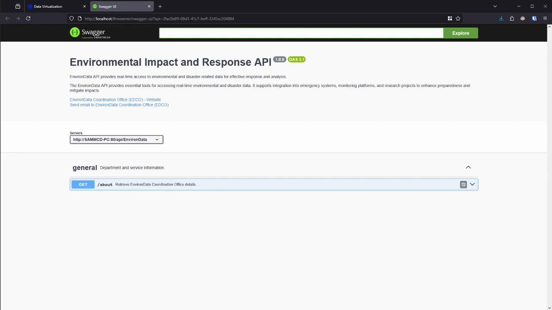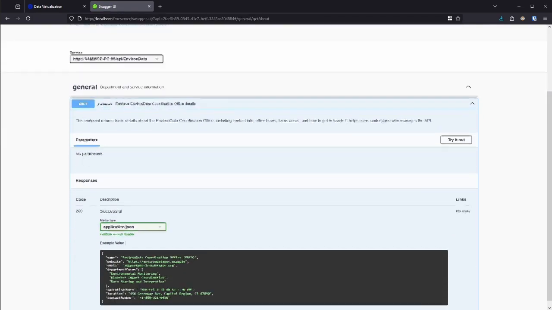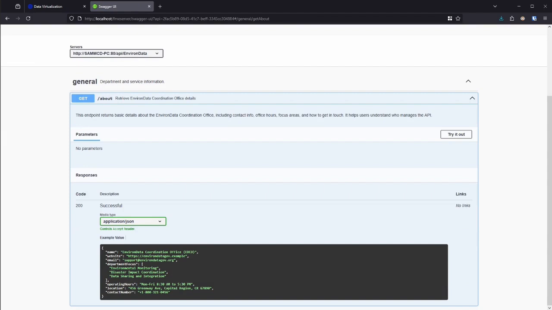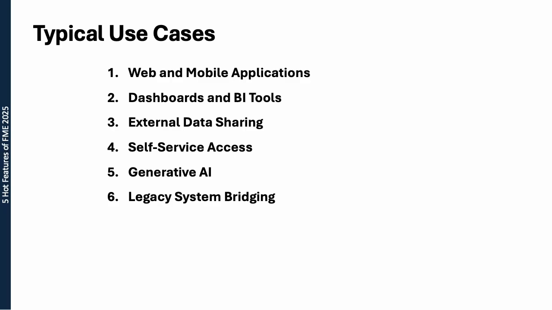So this is the Swagger interface. You can see the get request we created just now, and if you hit the try it out button, then you can see the actual output of that endpoint. So that's how we can create a manual endpoint. It's very simple, with no writing of any code. The procedure is the same for a workspace endpoint, but you need to upload a workspace.